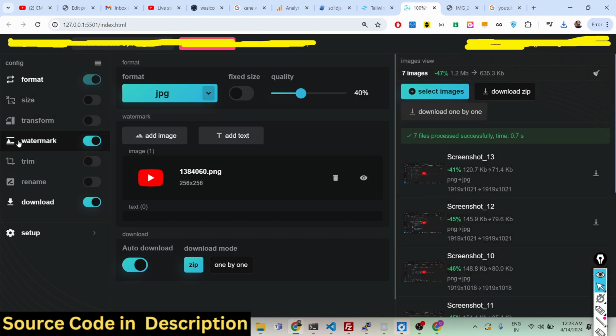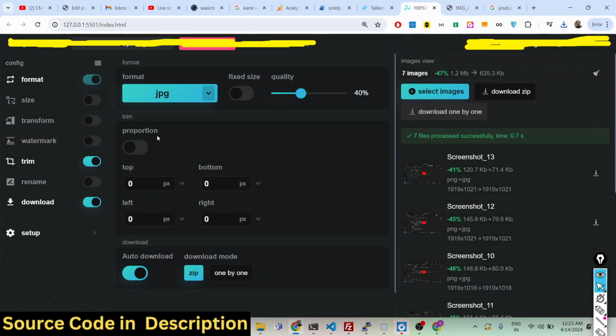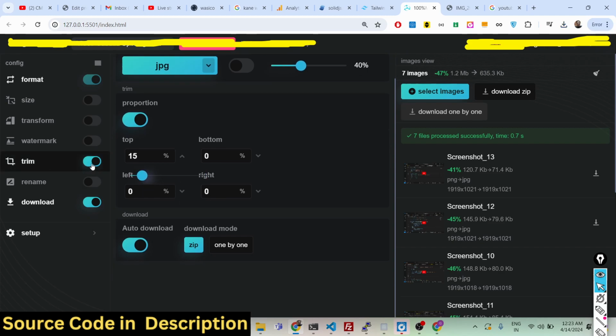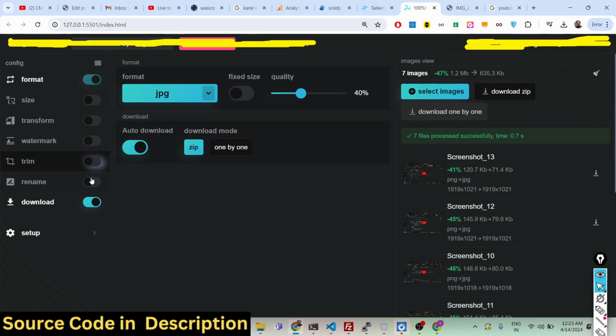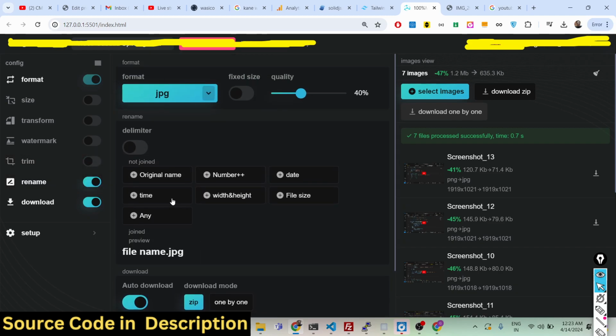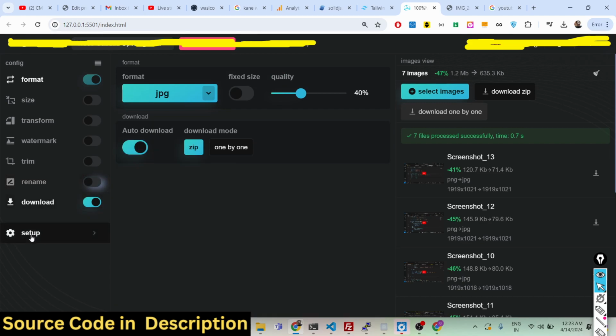Now we come to the trim option. If you want to trim or crop the portion, you can do that as well. You can select the top portion, left portion. This is for trimming or cropping the video. You can rename your file as well, original name, number as well. So these are all the settings.